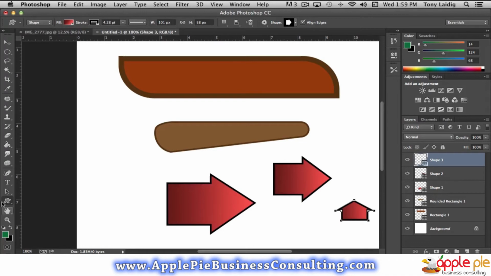Okay, so those are the shape tools and the direct select tool. We're going to get into more of the direct select tool in a minute.